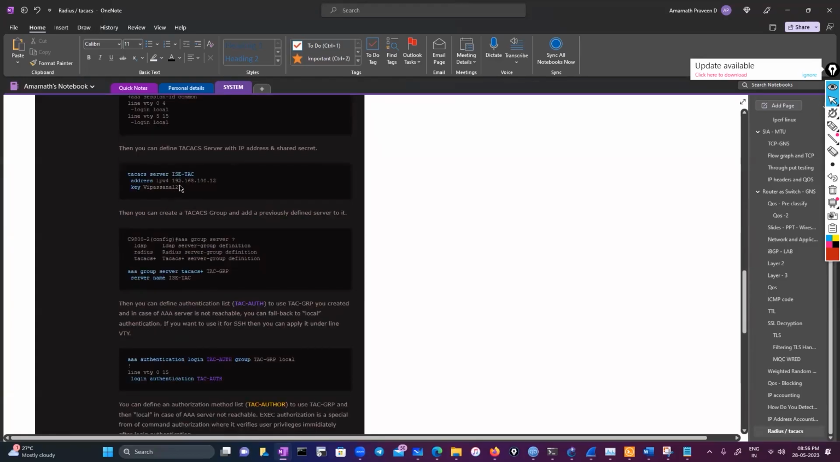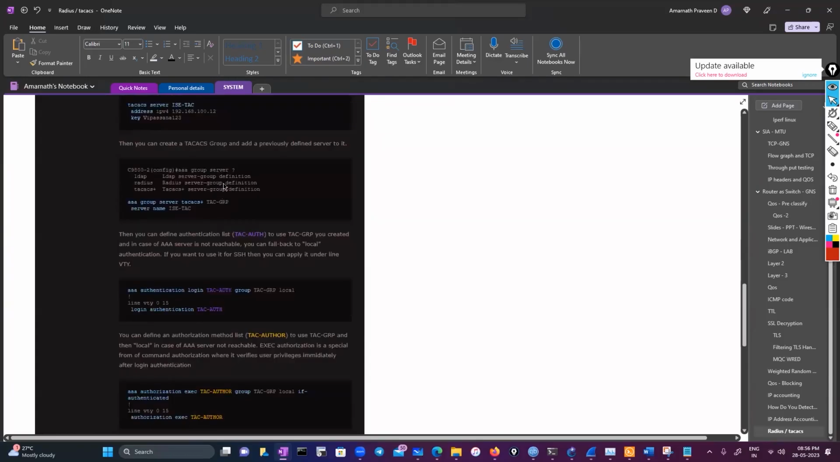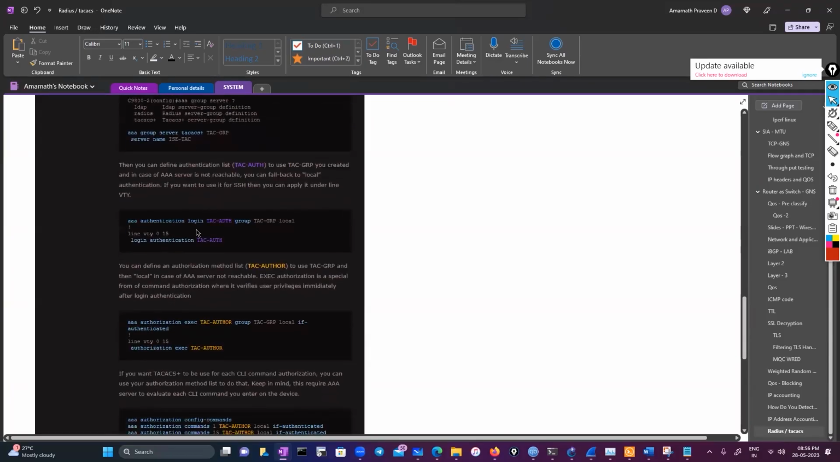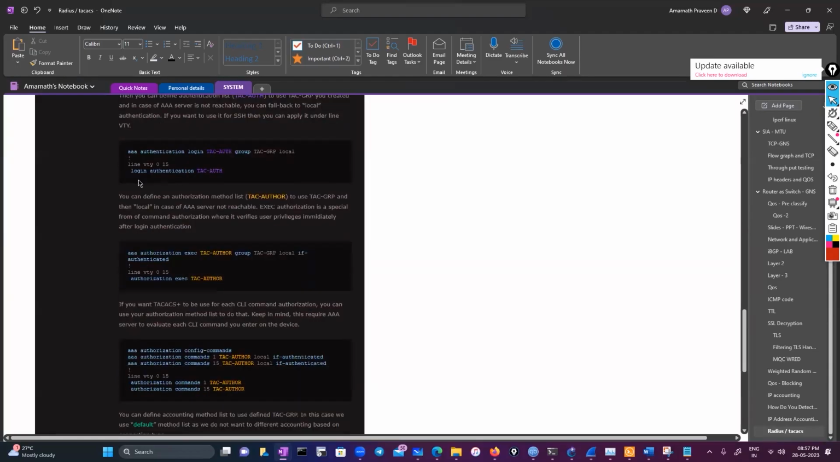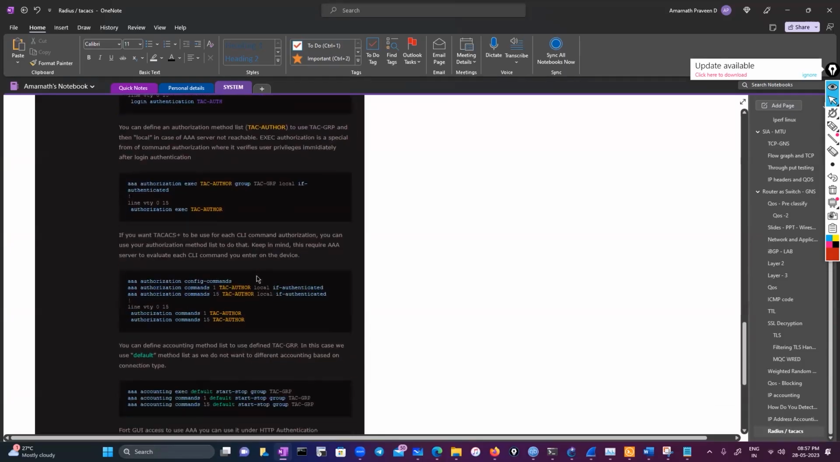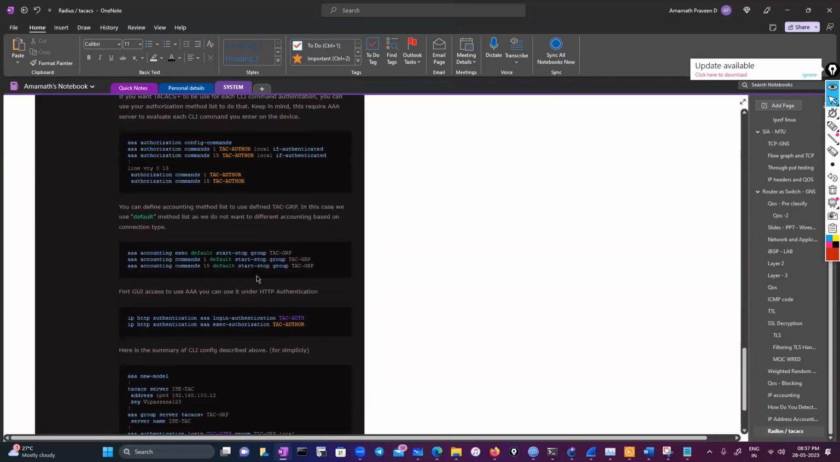Then you have to define your TACACS server, followed by your TACACS server name. And in the authentication group, the first primary group is your TACACS group. And if it fails, it has to look for your local credential. And you have to define this under your terminal connection, VTY, virtual terminal line, and you have to define your authentication policy inside. So this is a pretty simple config.